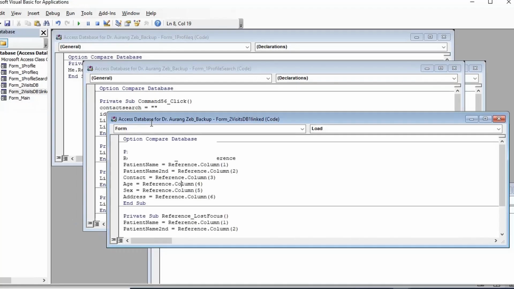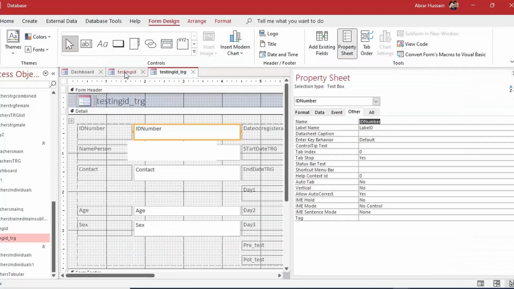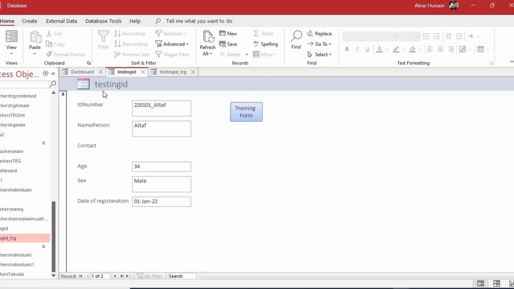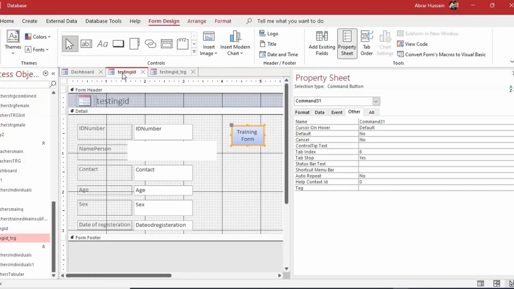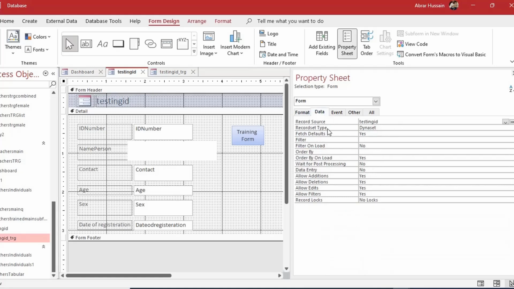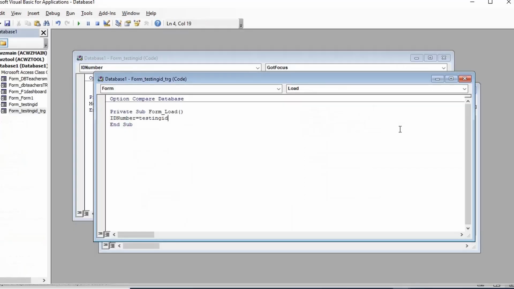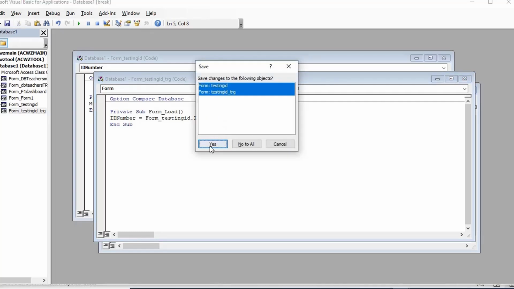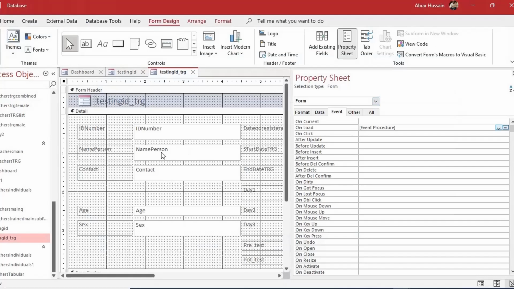A reference to what? To the main form. What is the main form? The main form is this main profile form. What is the name of this form? The name of this form is testing ID. Before that I will type form underscore, because I am referring to a form. The form name is testing ID, the main profile form that we developed. Dot, after the dot I will add the cell reference, which is ID number. And save it. Yes. Close it.